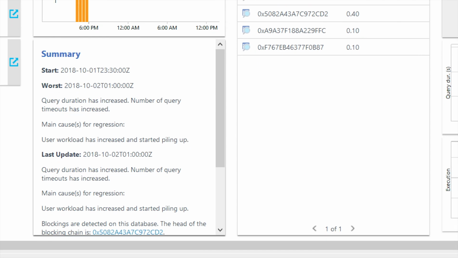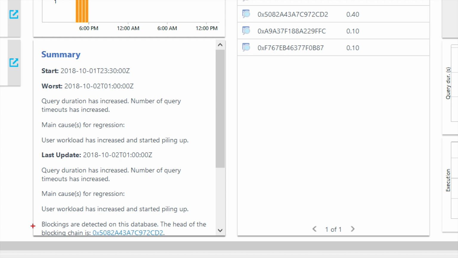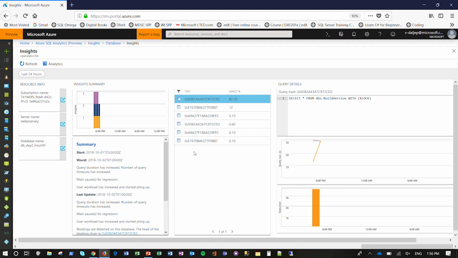And further here in the intelligence, we do have a report that blocking was detected on the database, and the head of the blocking chain, that is the blocking query, is this guy here, which, by the way, is this query here, which is not being executed a lot, but it's basically the head of the blocking chain. So this means that if I fix this query, I will solve the problem. Dang.